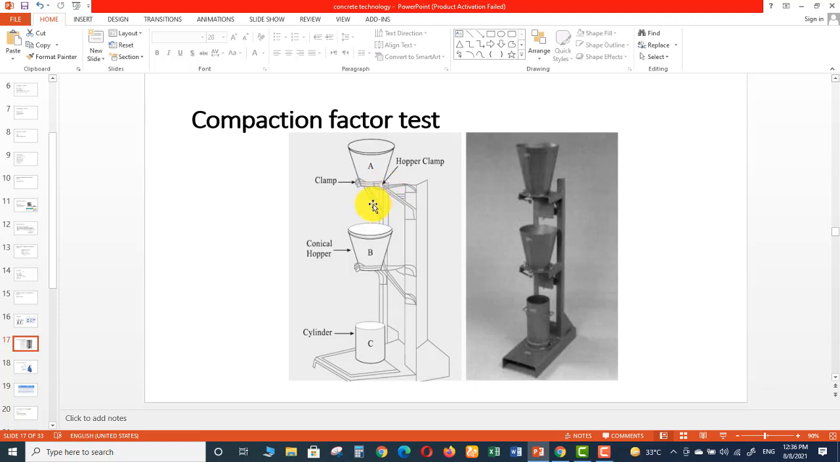So the first thing is the cleaning and drying of the internal surface of the mold, and with the help of a scoop, place the concrete in upper hopper A. First we will place the concrete in the upper hopper A, and then we will open the trap door of the hopper in order to facilitate the falling of concrete into the lower hopper, which is B. We will drop concrete from hopper A to hopper B.